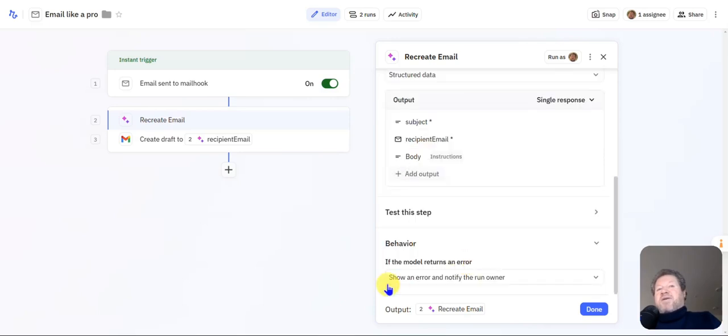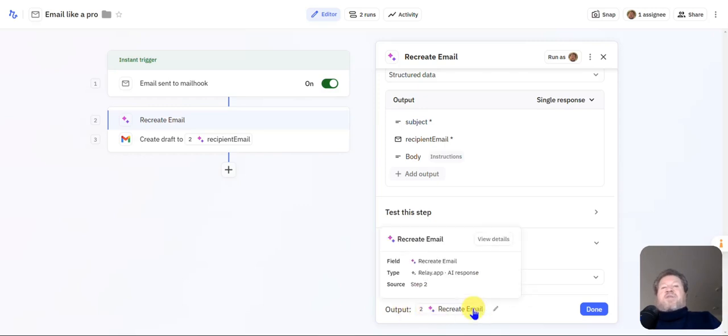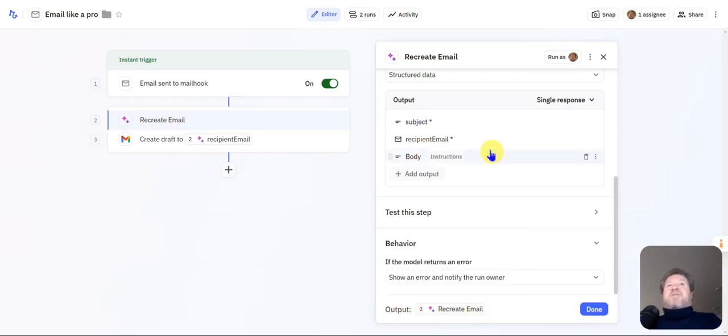And outside of that, if there's any kind of problem, we want to show an error, stop it. Otherwise, it'll output whatever the actual email is based on these instructions and based on this AI output.